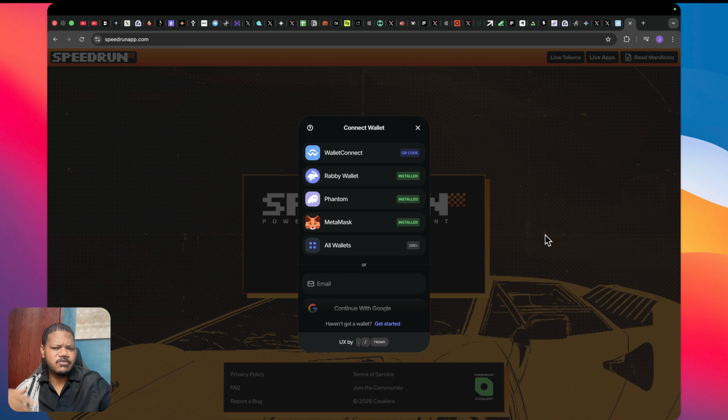Payments powered by Coinbase. There is AI. There is also backend using Supabase. And basically, I did that with SpeedRun. But this one, of course, is not a Web3 application. It's a regular app. Speaking of Web3 applications, this is very good for that.